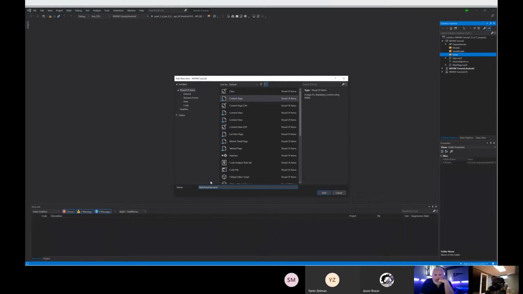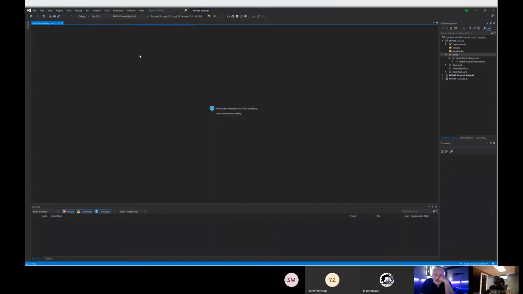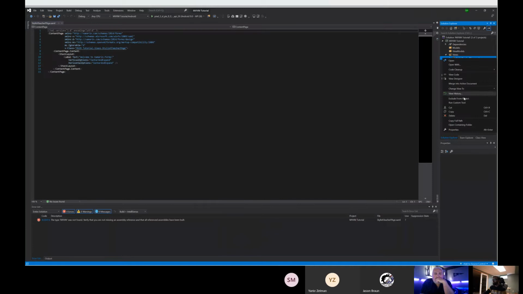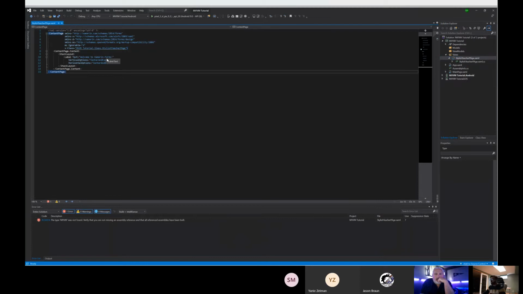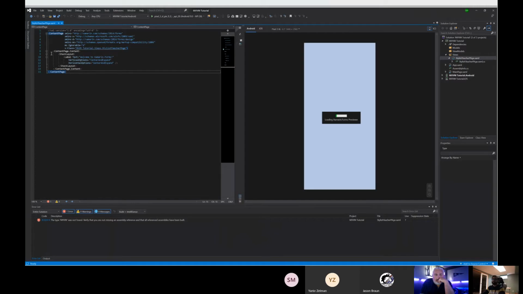I probably spelled stylish wrong, but whatever. So that's the stylish teacher page, and we can do a quick example of how everything works together: how the model, the view model, and the view work together. Very simply, we're just going to make 3 labels, and that's it.